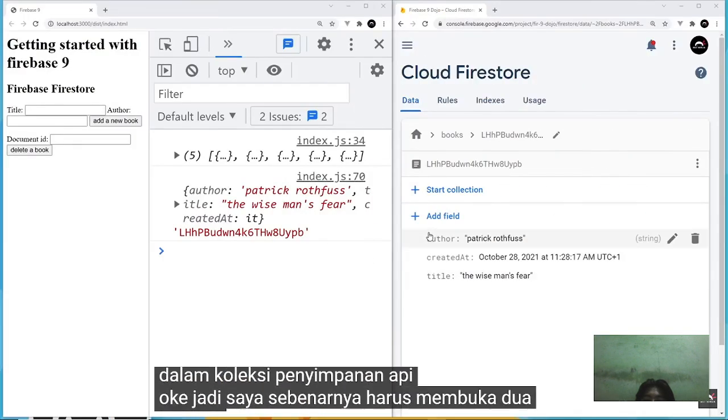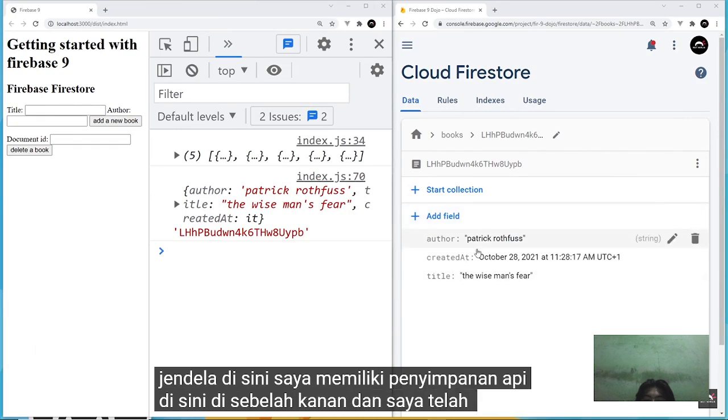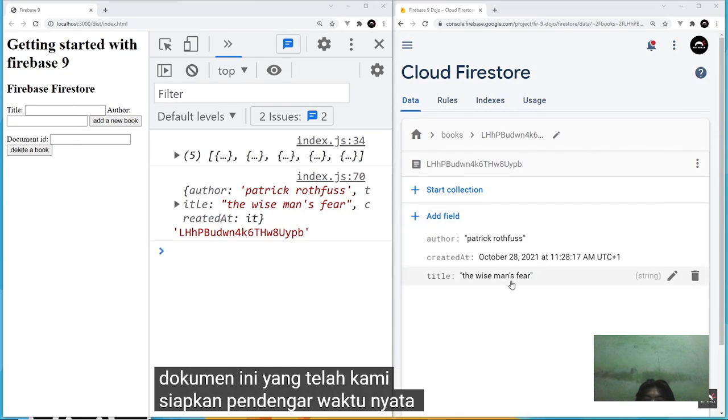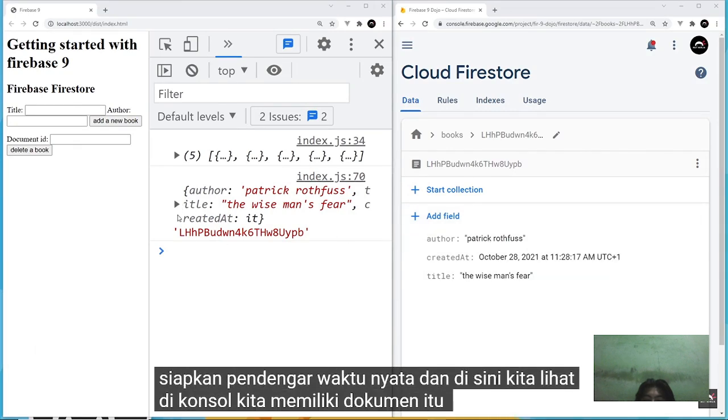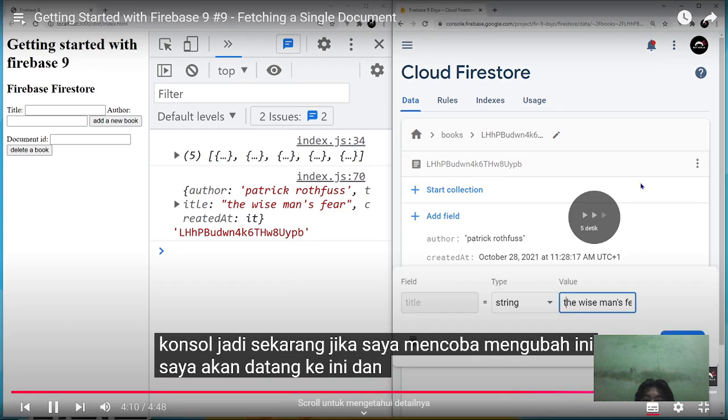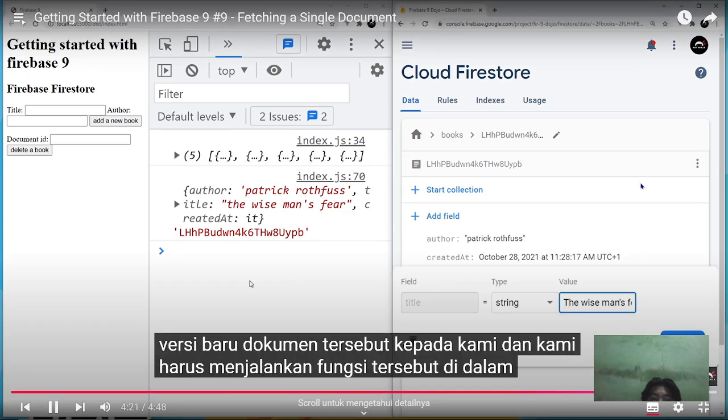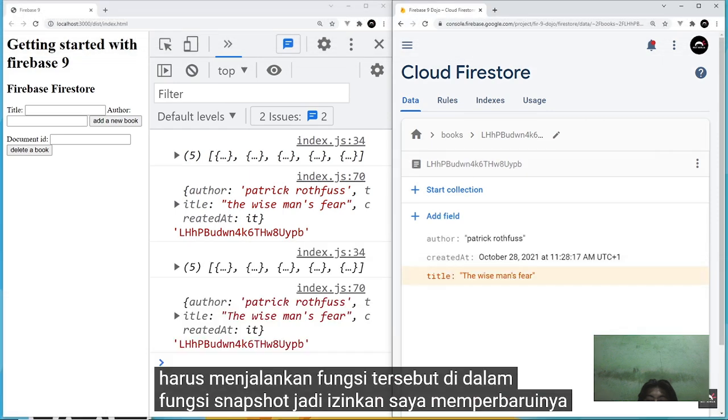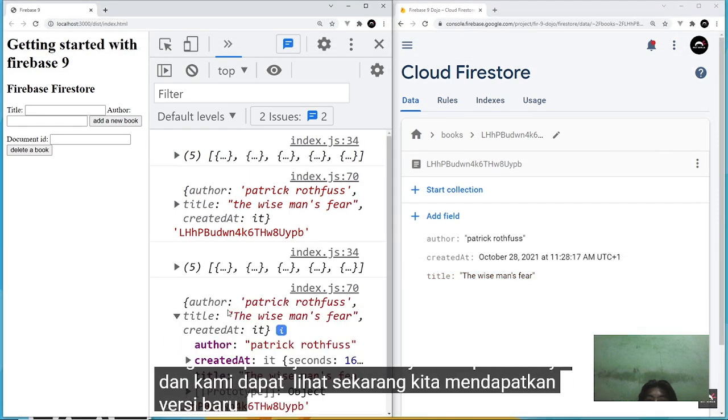Okay, so I've actually got open two windows here. I've got the Firestore over here on the right, and I've got open this document, which we have a real-time listener set up to. And over here, we see in the console, we have that document. And that's the document that we're subscribing to, right? So I'll change this title to a capital and fire that function inside the onSnapshot function. So let me update it. And we can see now we get back a new version of the document, and we can see the title is updated.